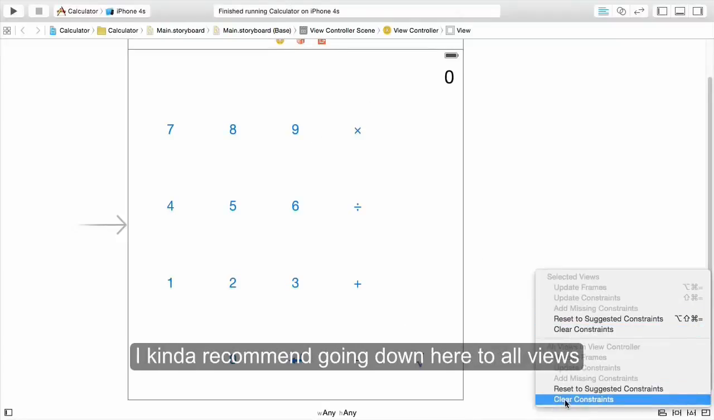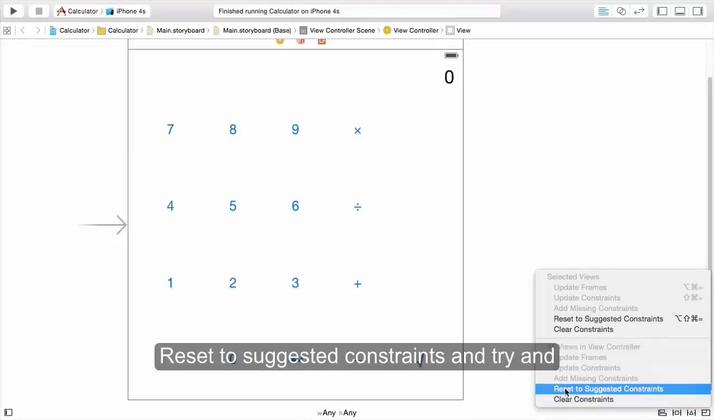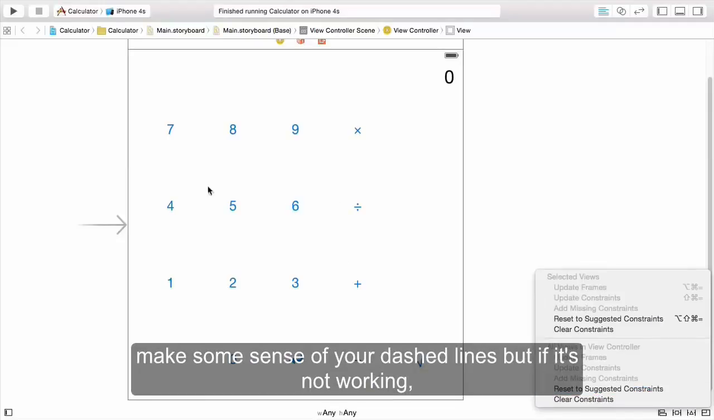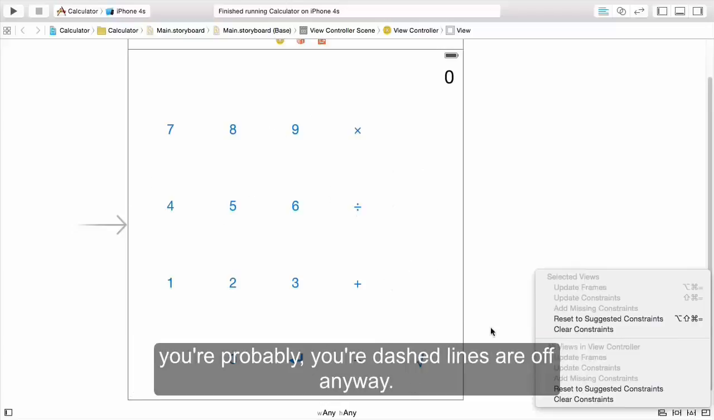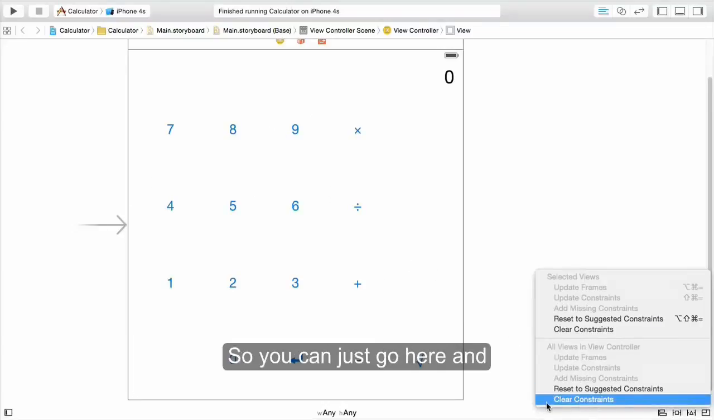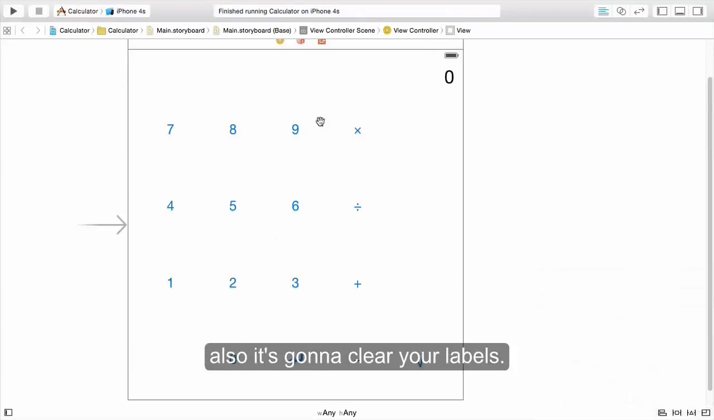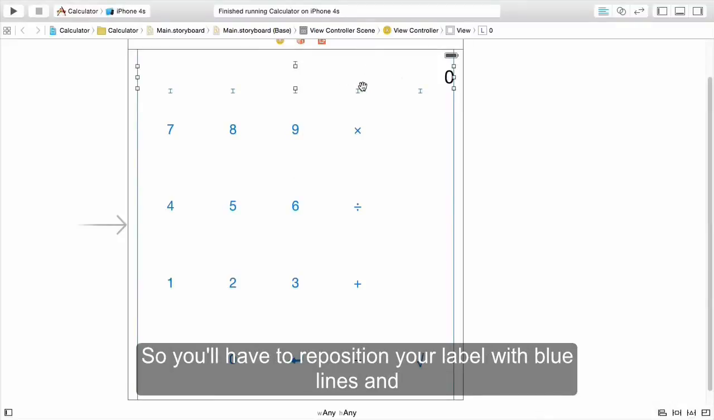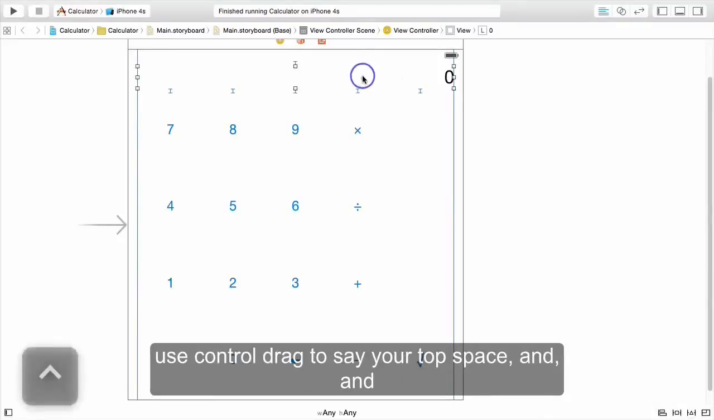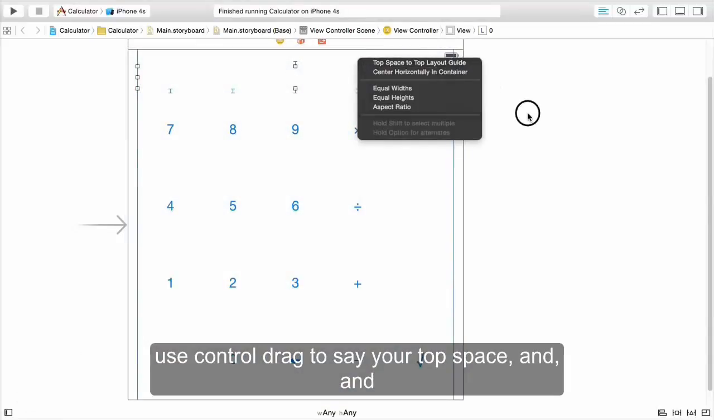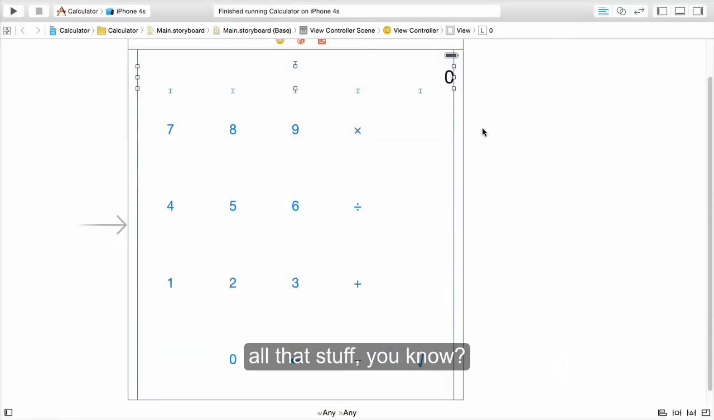And I kind of recommend going down here to all views container and clearing the constraints entirely. Reset to suggested constraints are going to try and make some sense of your dashed lines, but if it's not working, your dashed lines are off anyway. So you can just go here and clear constraints, and I'll clear them all. Now that's going to clear not just your buttons, but also it's going to clear your label. So you'll have to reposition your label with blue lines and then use Control Drag to set your top space and all that stuff.